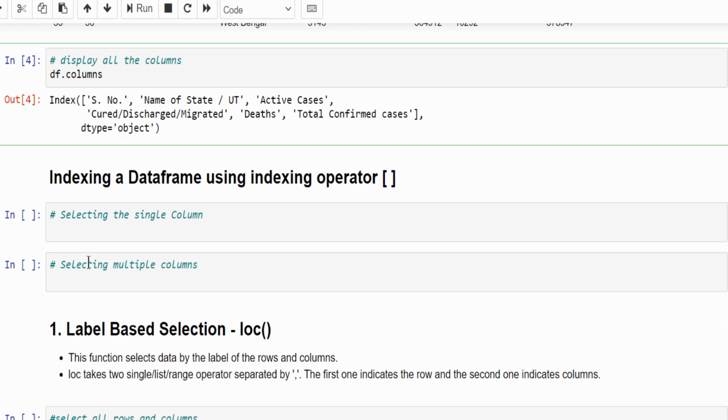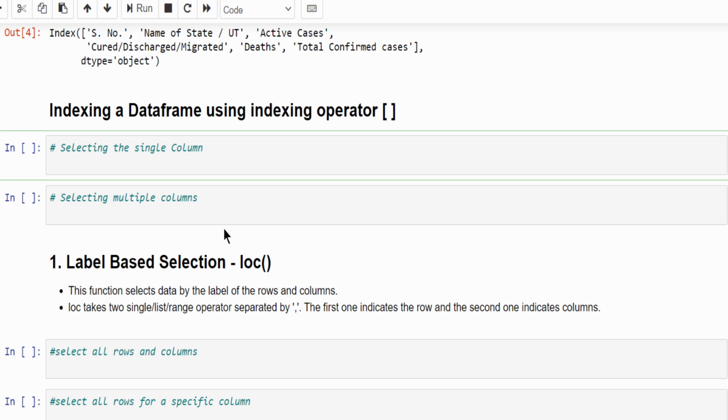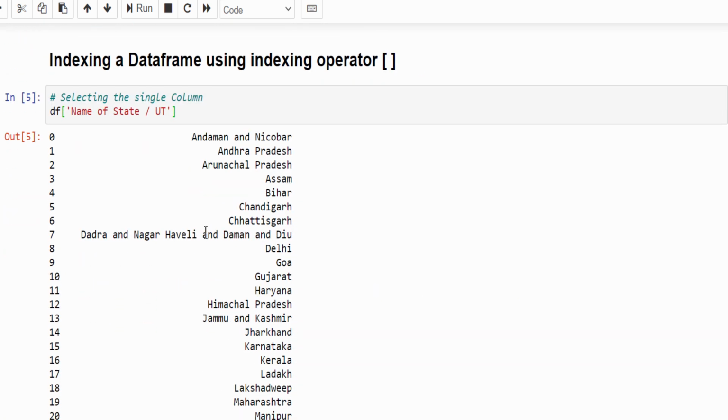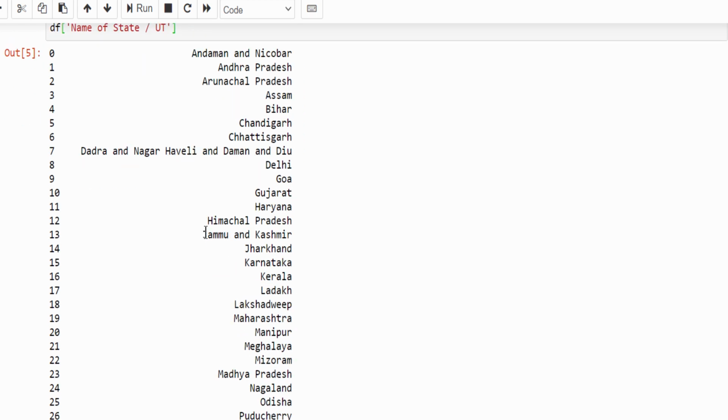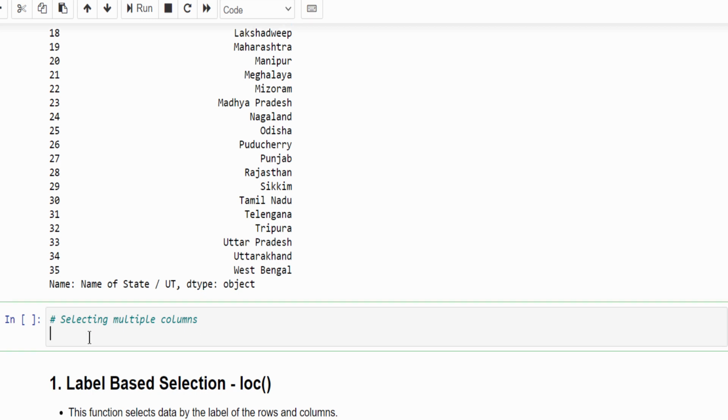Before we learn both the indexing, we also have the indexing operator, that is the square bracket. Using that also we can filter. Let's learn that also. Selecting a single column: df, within the square bracket, mention the column name. Maybe I can use name of the state or union territory. If we run it, it will display the index followed by all the names.